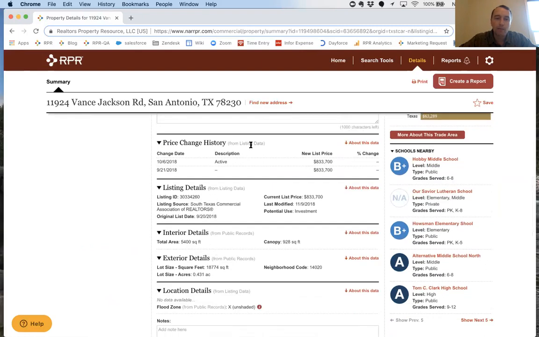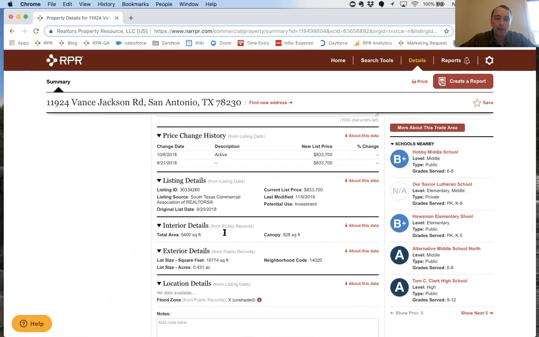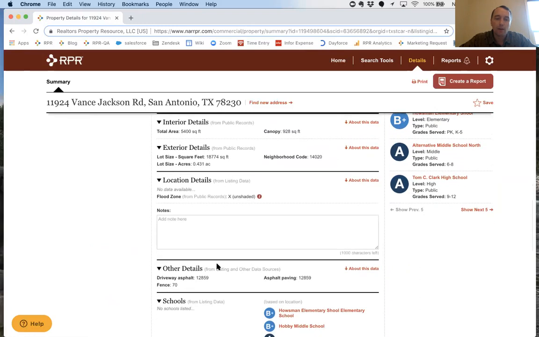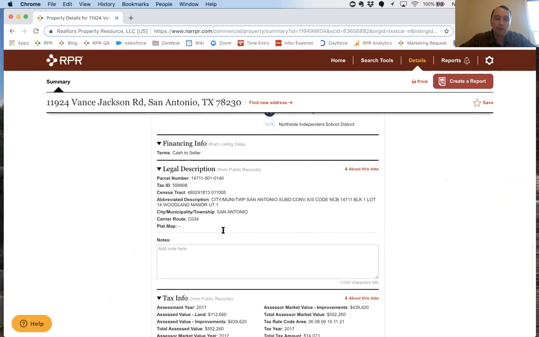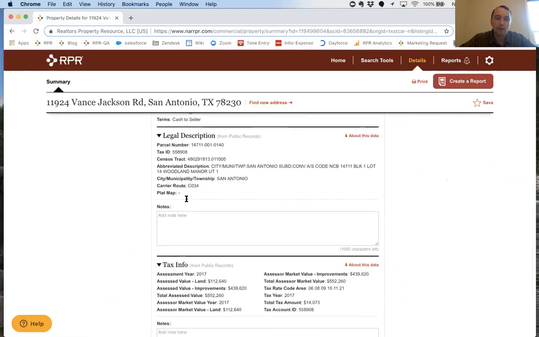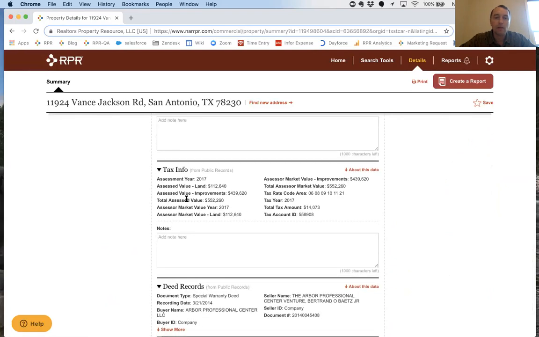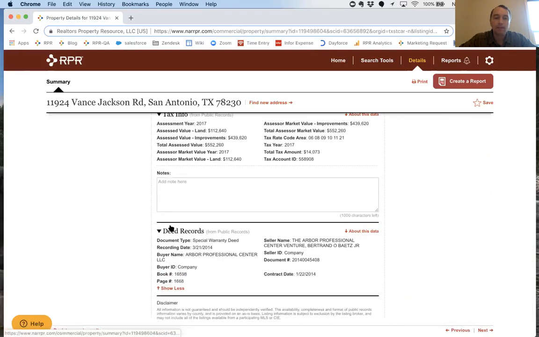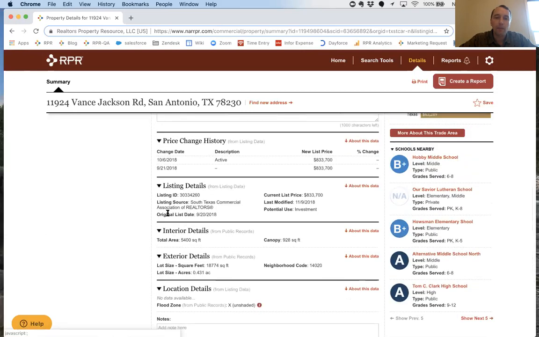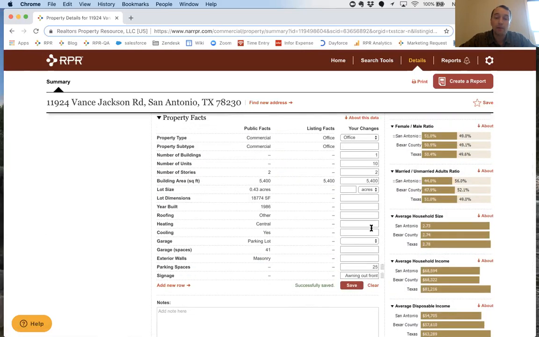You can see if it's coming from the listing site or the public records site, location information, general descriptions, financial information, legal descriptions, zoning details, tax information, deed records, etc. So lots of information right off the bat here. And again, lots of opportunities for you to add your own details about these properties.